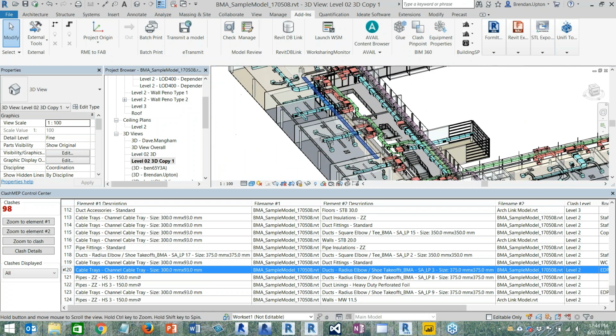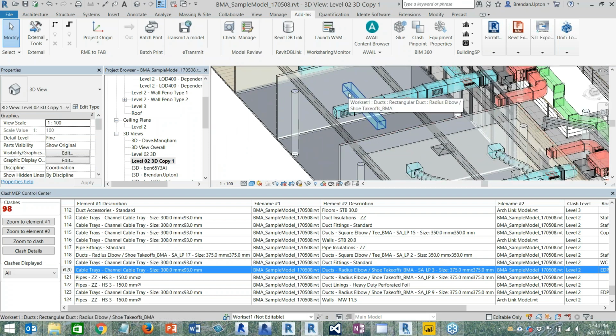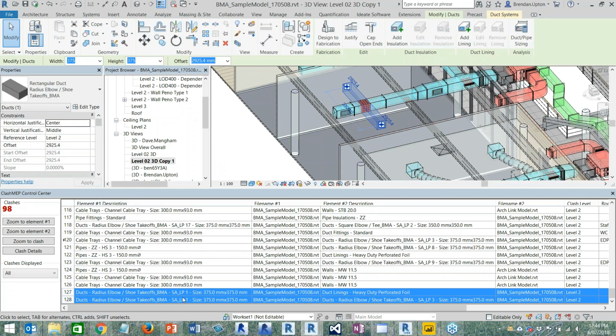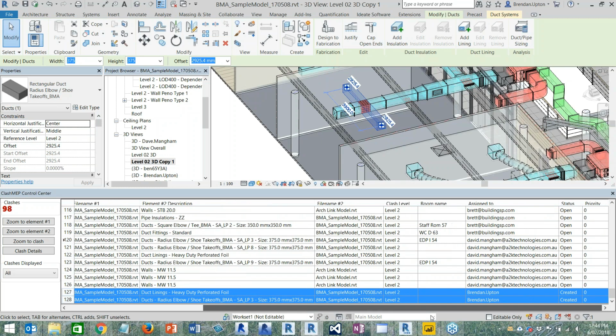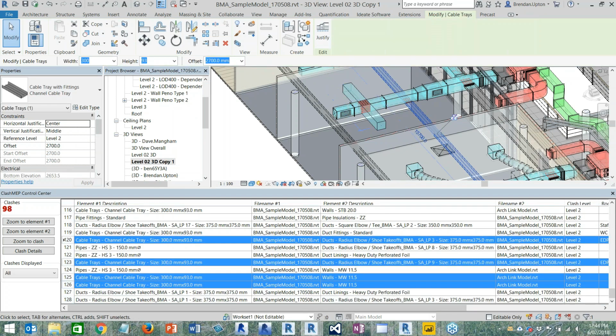Firstly, let's go back to that clash that I just put in earlier. There's this little bit of duct here. If I select that duct, you'll see that the control center highlights the rows that are reporting those clashes. So I can see straight away it's a bit of duct clashing with a duct, and there's also some duct lining in there that's reporting out too.